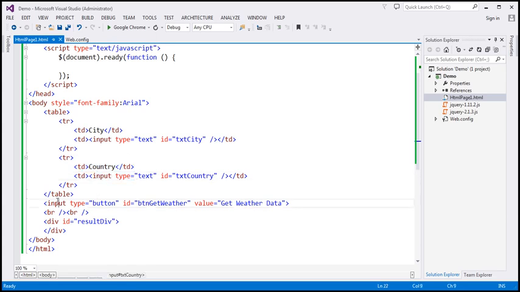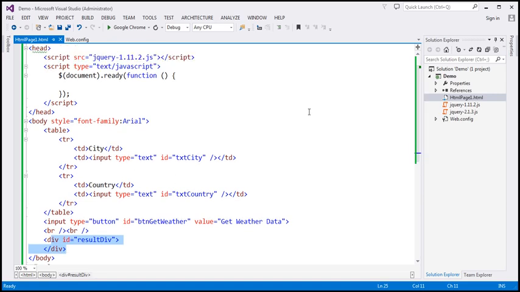And then we have got a button which says Get Weather Data. When we click that button, that's when we want to call that web service and retrieve the weather information. And we want to display the weather information in this result div. So within our script section, we already have the ready function wired up. So when we click this button, btnGetWeather, that's when we want to issue an Ajax request. So let's find the button using the jQuery ID selector. When we click that, we want to execute some code.